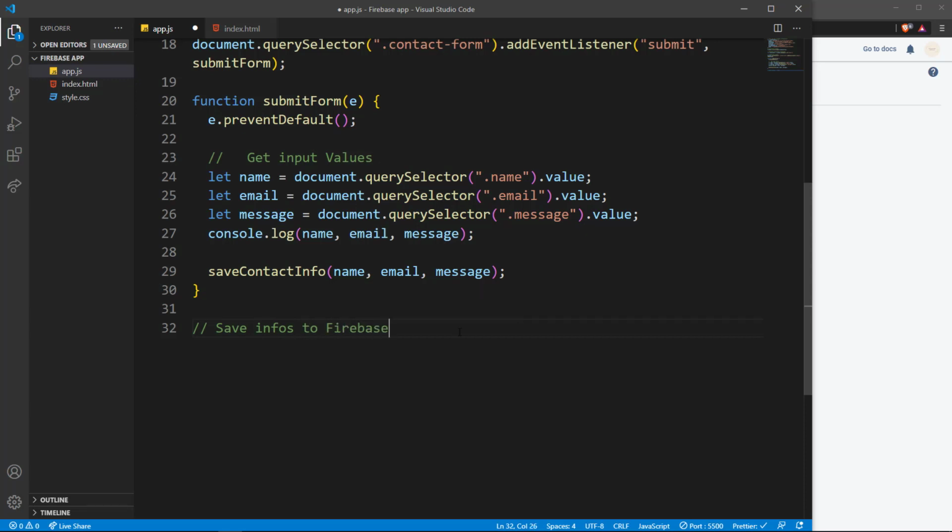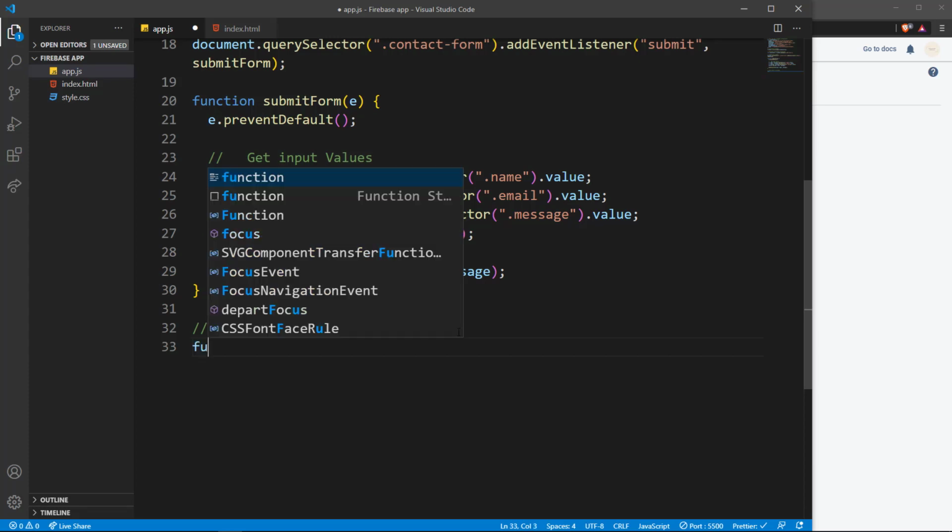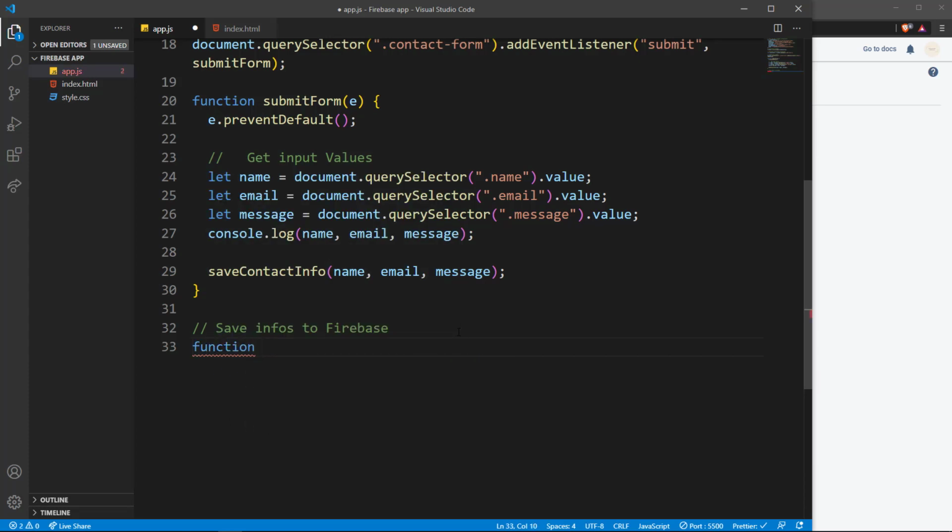Okay, it's going to save all the information to Firebase. So let's first of all create a function, saveContactInfo, and as we are passing name, email, message, we can grab them here. So we have grabbed it, and now I want to create a new reference to it so that I can easily push this.